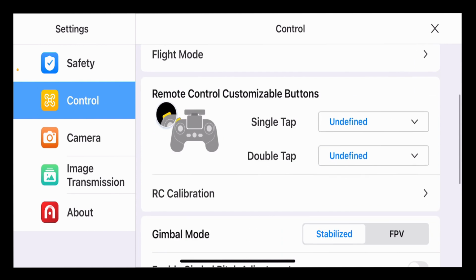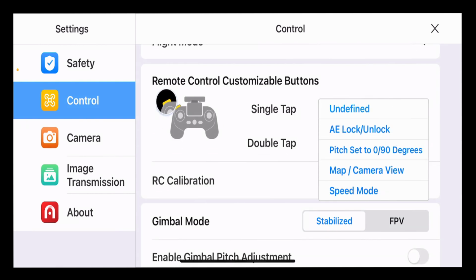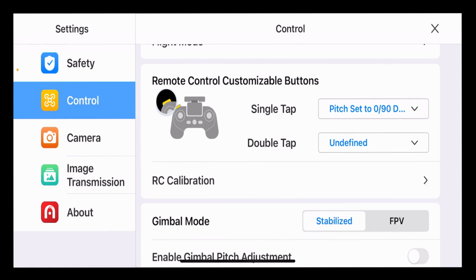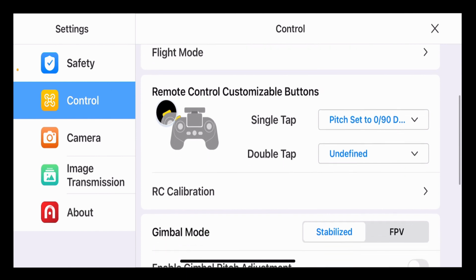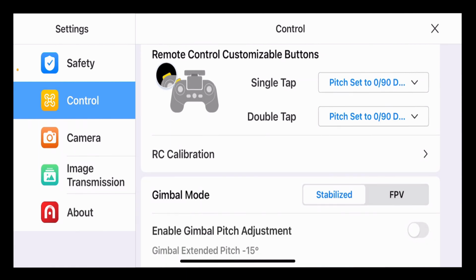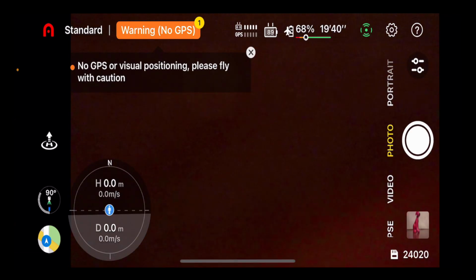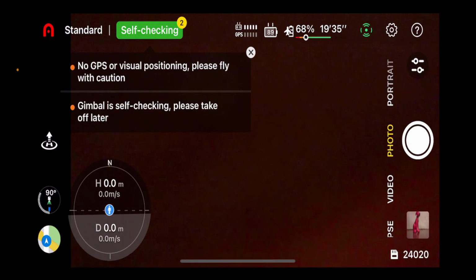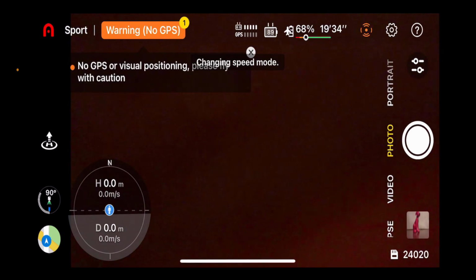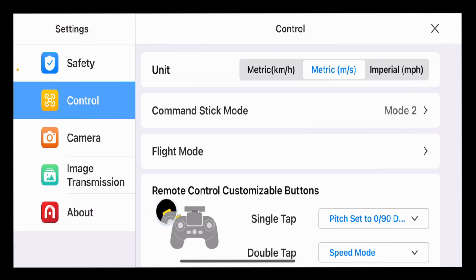And then we go down and we can set our single tap. Let's set our single tap for, we'll do the pitch of the gimbal. And then our double tap, we will make that for the speed mode. Oh, I didn't do it right. I didn't hit it properly. Undefined and 90. Okay, now it's set. So now let's double click. And there it is. Okay, close it, double click. Holy cow, now we're there. Sport mode, smooth, and back to standard.